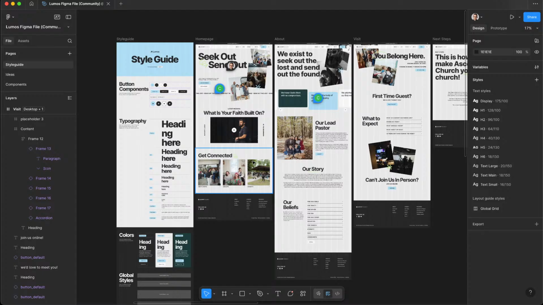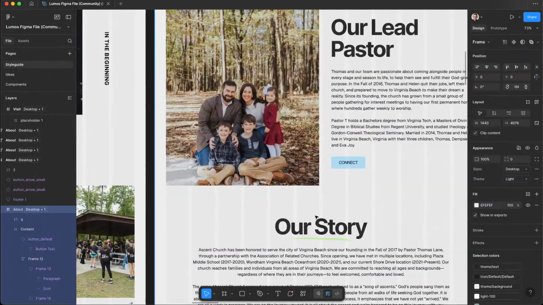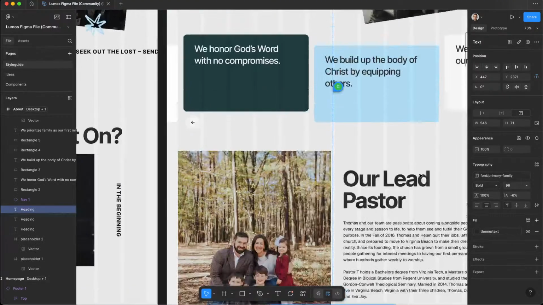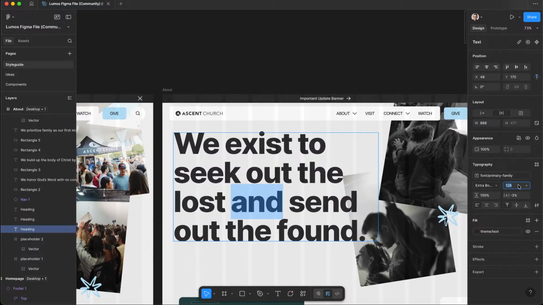Is it not display large for our story title? Our story title, that one was not display large. That's 96, which is regular display. Display large is this one, which is 128. Any other questions that I might have missed? Nope, don't see anything.